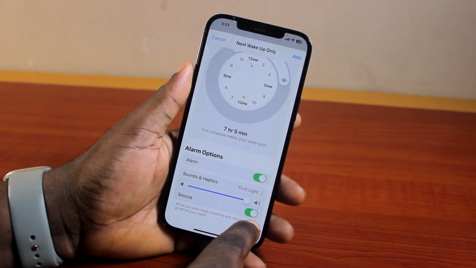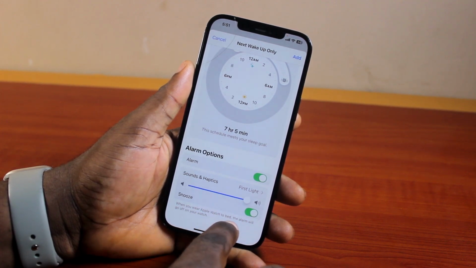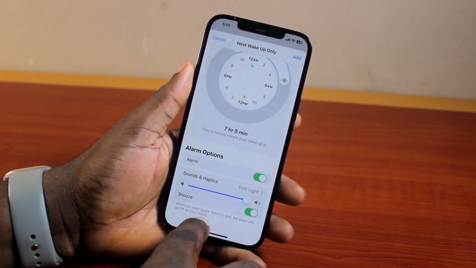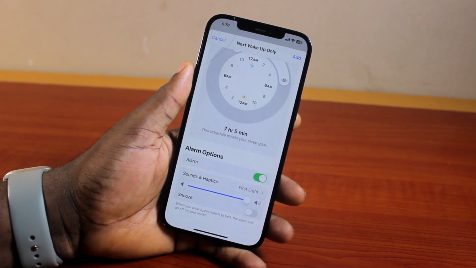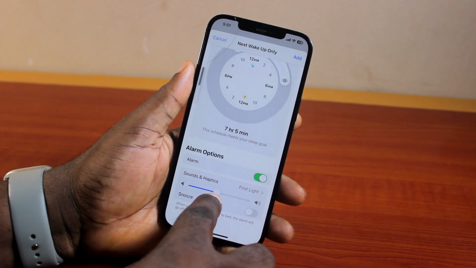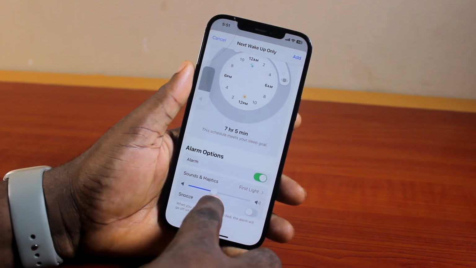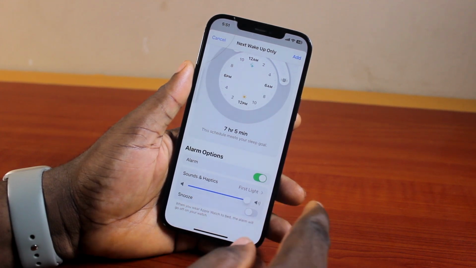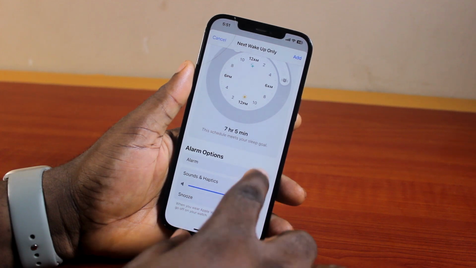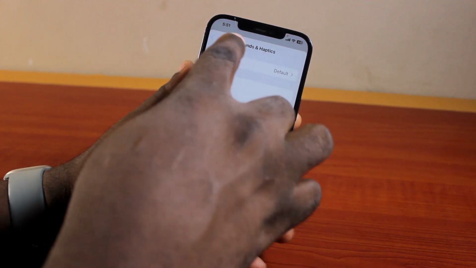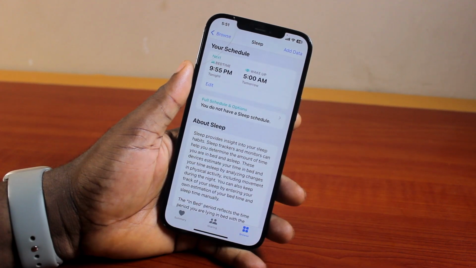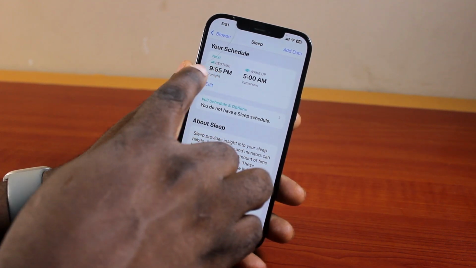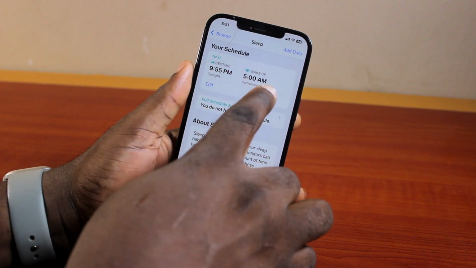Now, if you want to be able to snooze this alarm, make sure you turn on snooze. When you wear Apple Watch to bed, the alarm will go off on your watch. So then turn off snooze. And also you can use this to increase the alarm sound or reduce the alarm sound. So once you are done, go ahead and click on the Add button at the top right. Now once you hit the Add button, it should say your schedule, next time, and then the wake up time.